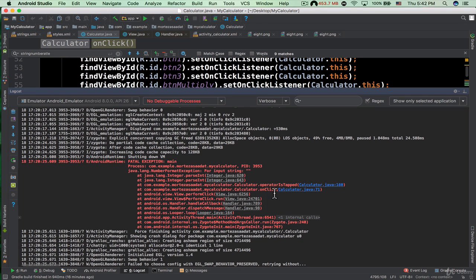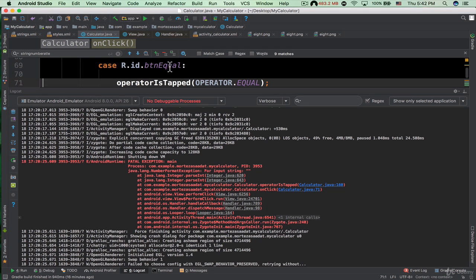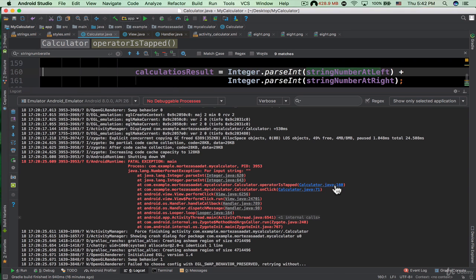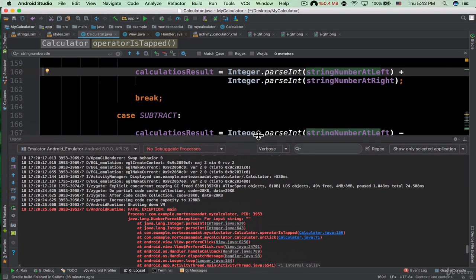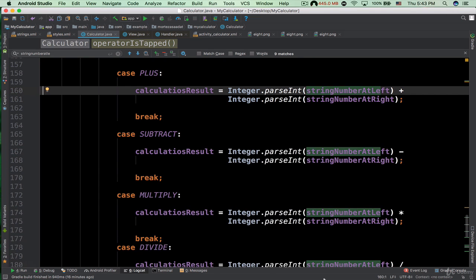And we've got two links actually. The first one is calculator file Java line 71. If I click on it, it's going to highlight the operator is tapped method calling for this btn equal case. And the next one is actually calculator Java 160. The error occurred here. And you can see that the string number at left variable is highlighted. So there is something wrong here inside our Java file. So let me close this logcat here.